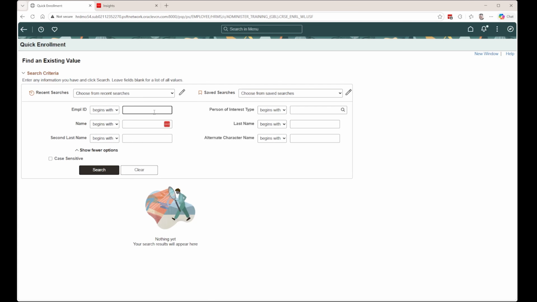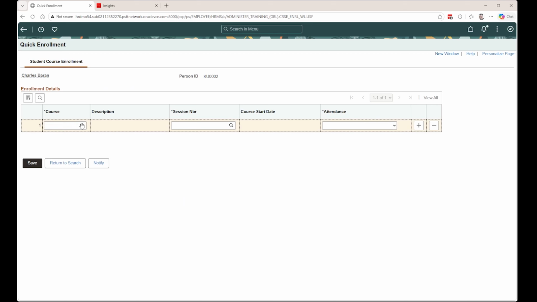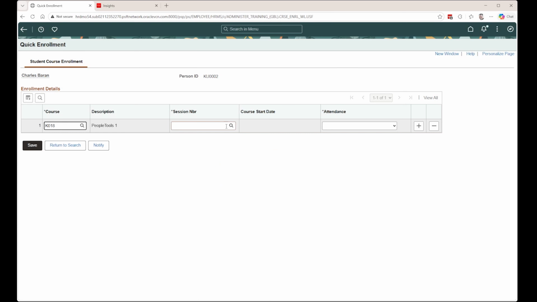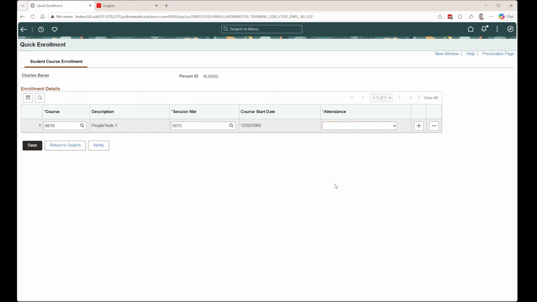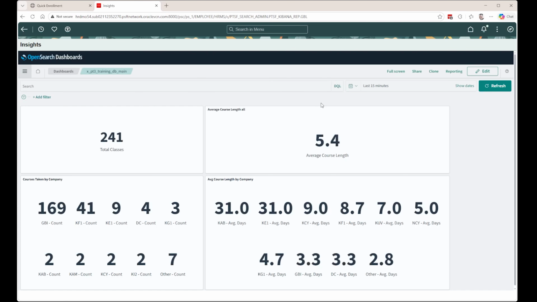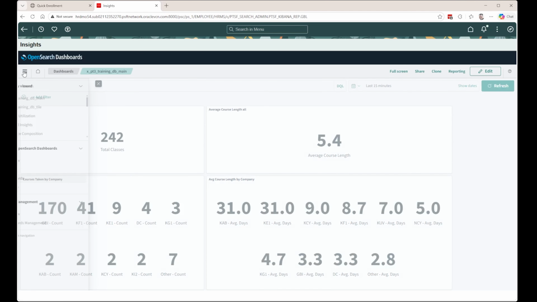I'll navigate to the Quick Enrollment page and add a class for KU0002. I'm going to add a PeopleTools class to Charles's record. Save, and we're done. Going back to our dashboard, click the refresh button, and voila! There are now a total of 242 transactions, and company GBI has 170.